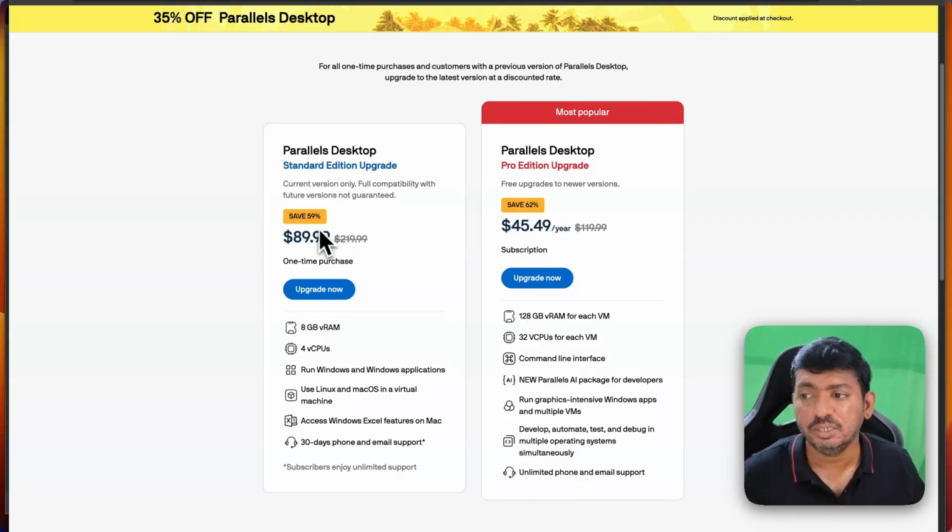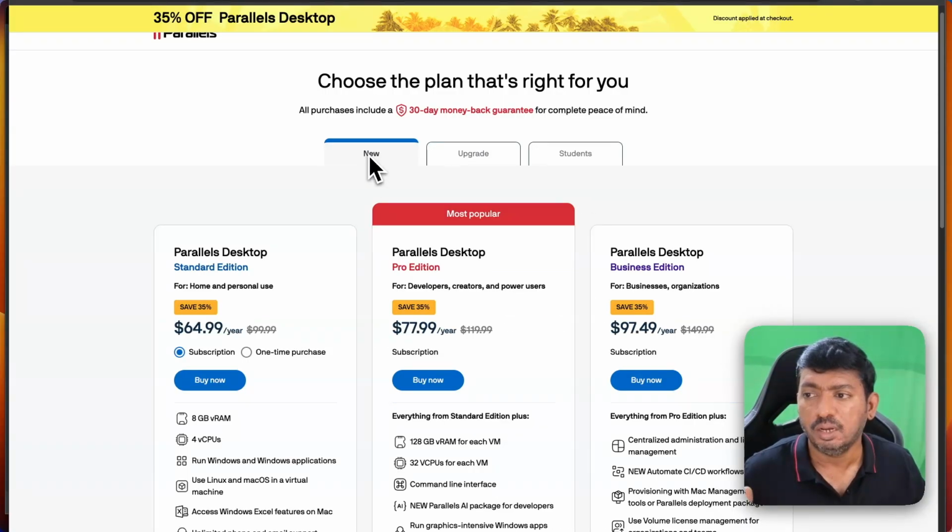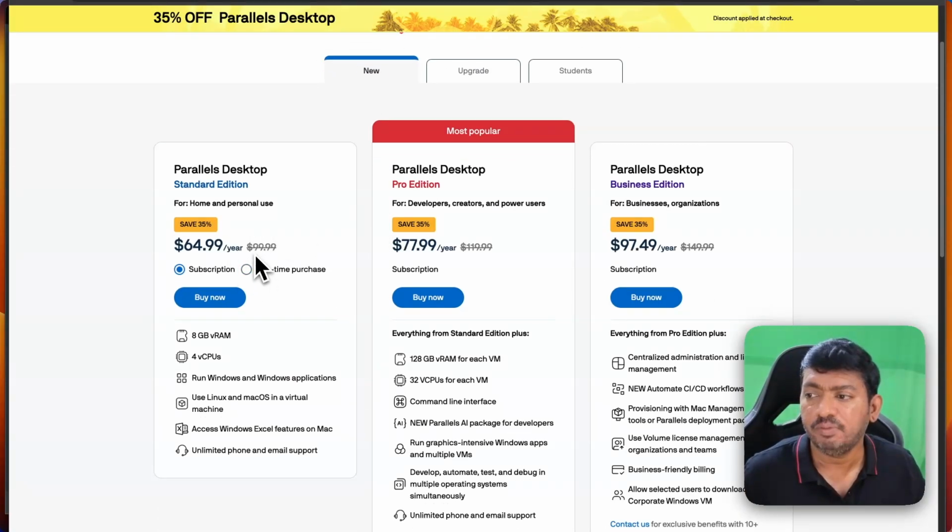With the Standard Edition, you can save up to 59%, which is something similar to the 60% discount. And for new users, it will be a 35% flat discount. Next year, if you're planning to upgrade, at the same time I'm expecting similar offers could pop up. So at that time, you can upgrade the license again, the yearly subscription license with good discounts.